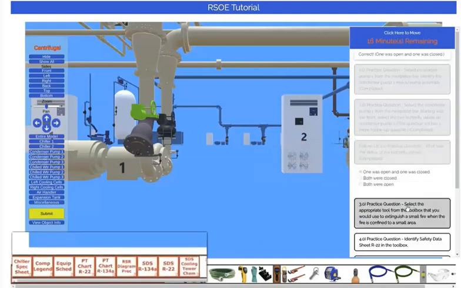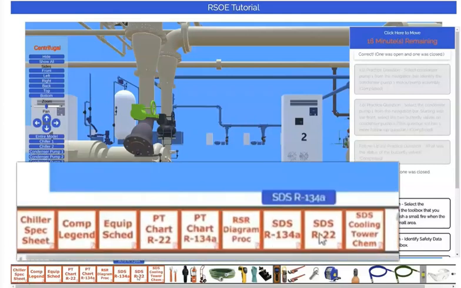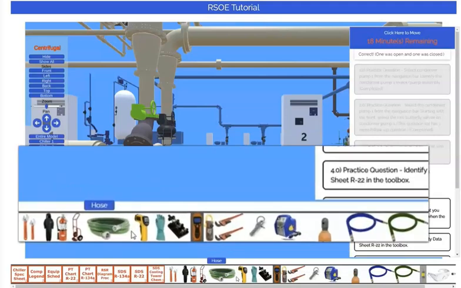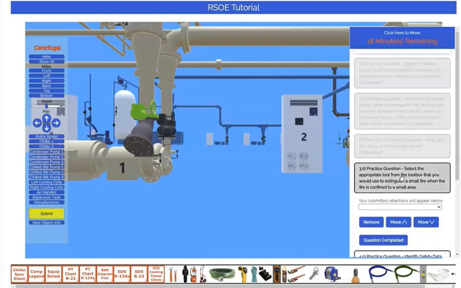Your toolbox also has reference documents in it, and if you place your mouse over a reference document, it will tell you what that document is. And the same is true of the tools. The name of the tool will appear as you hover your mouse over each tool. And in order to view all of the tools, you can scroll from left to right.